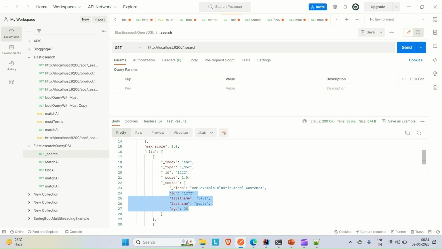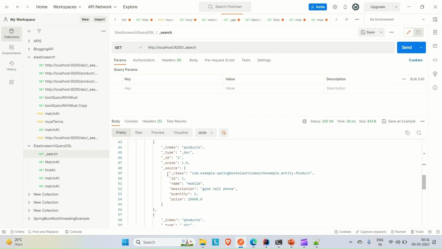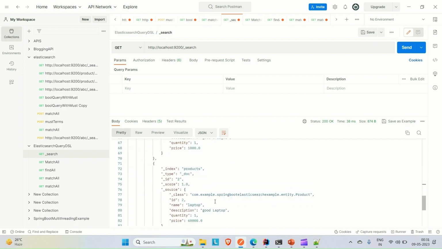If you go to the source, you can find these records: customer ID 1222, first name, last name, and age. Similarly, I have the second one, ID 222, with first name, last name, and age. This is the first index, which is ABC. The second index I have is products, which contains the product-related information. You can see I have four products inserted here.